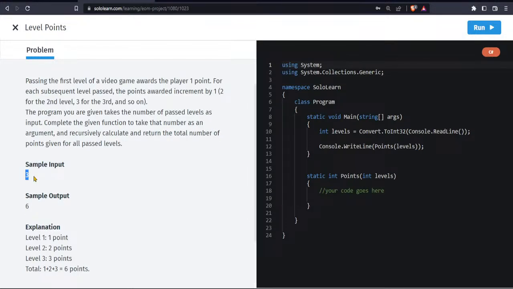So the sample input is three levels, which means we have 3 levels, but we're getting 6. 1, 2, 3. Level 1, 1 point, level 2, 2 points, level 3, 3 points, and then 3 plus 2 plus 1. It means we're going to add the previous.